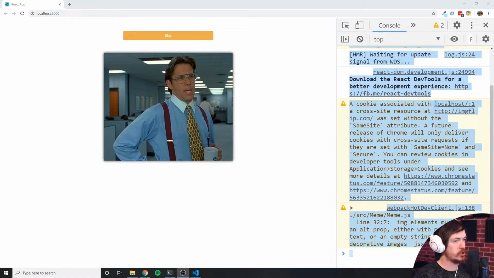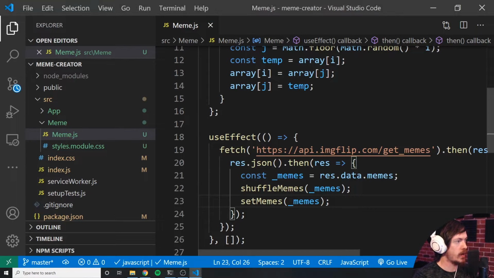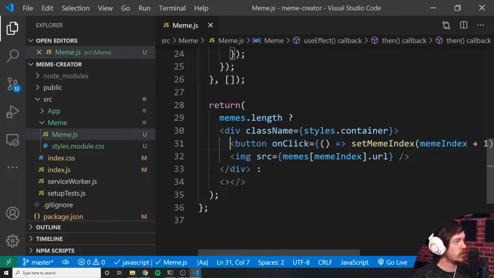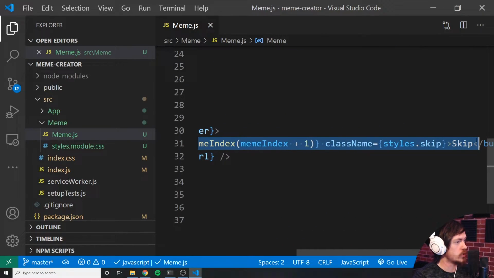Actually, I think it'd be easier just to go ahead and add the generate button first. So let's go ahead and add the generate button. And to do this, I'm simply going to copy the skip button.